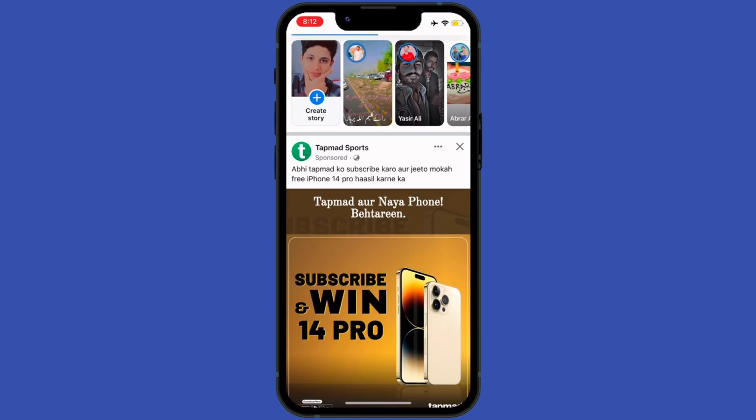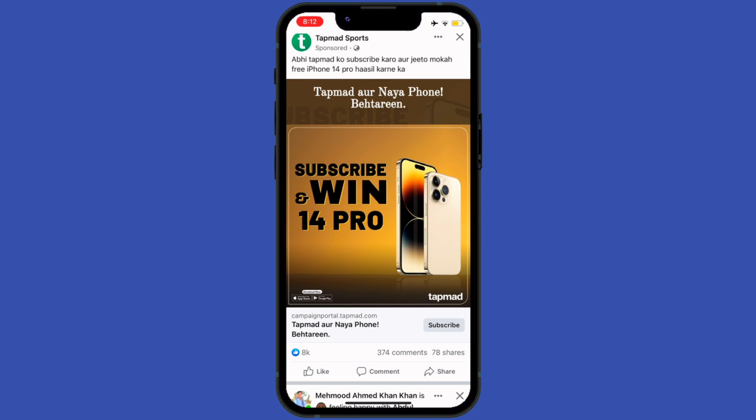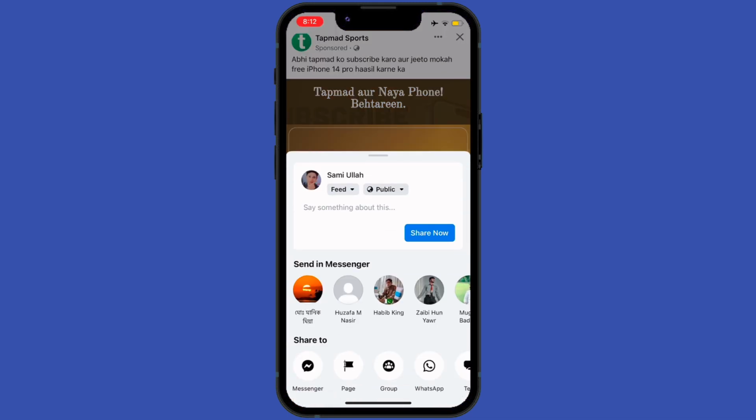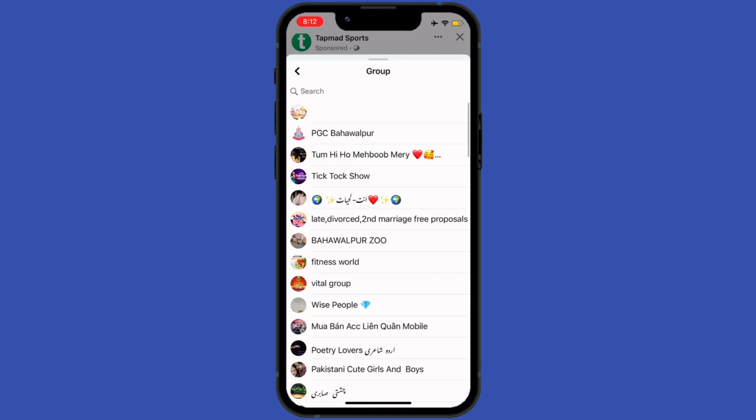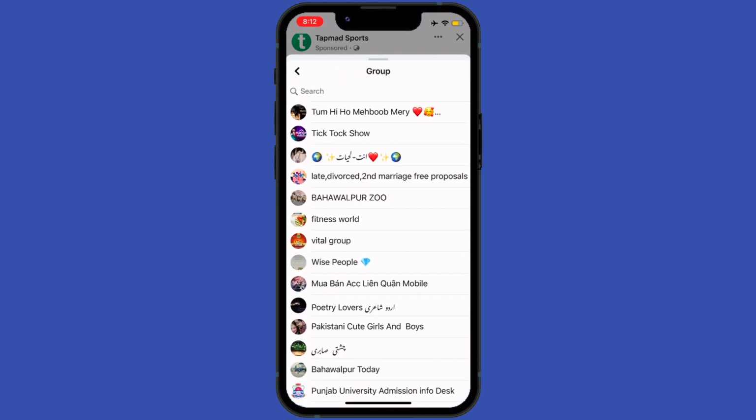So first of all, I will open my Facebook application. After that, I will select a particular post that I want to share in multiple Facebook groups. After that, I'll tap on share option. Here I will see a option of groups. So when I tap on it, I will see lot of groups here.